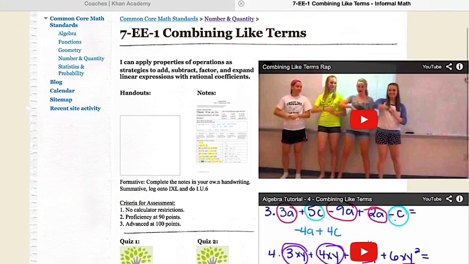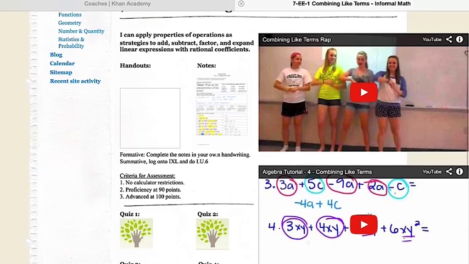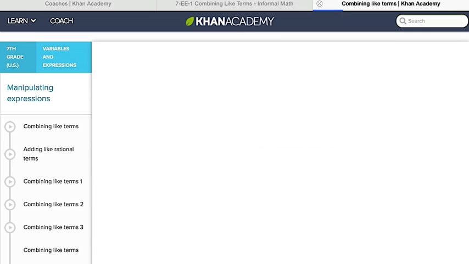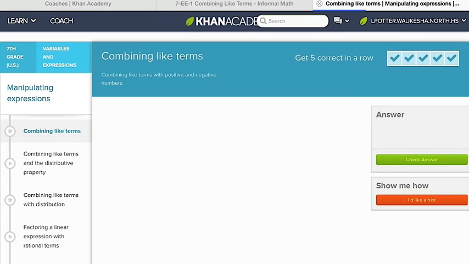And on this site, you can see there's several videos to help you learn how to combine like terms if you needed a refresher. And on this skill, you are required to complete quiz 1 and quiz 2. And you can see the Khan Academy logo there. That will put you into your Khan Academy account. And so we'll start off by selecting quiz 1. And as you can see, the quiz opens.